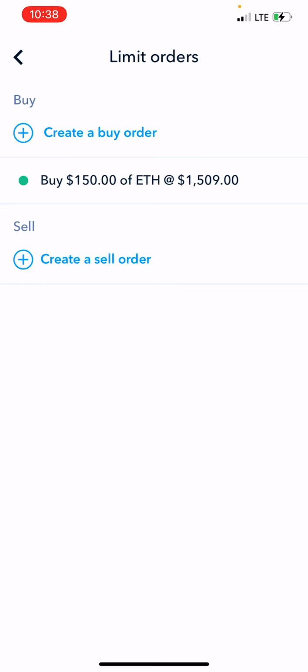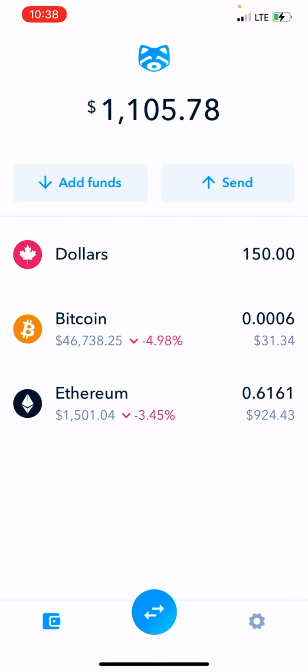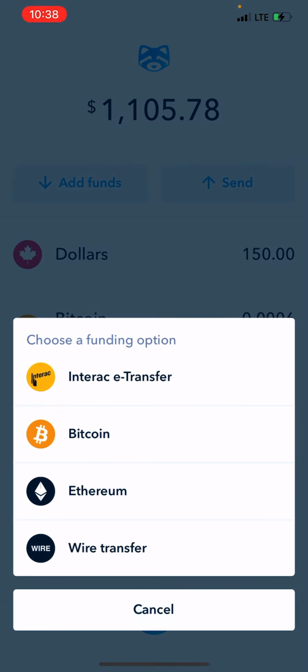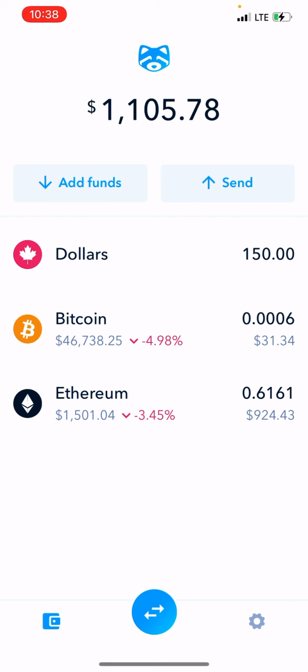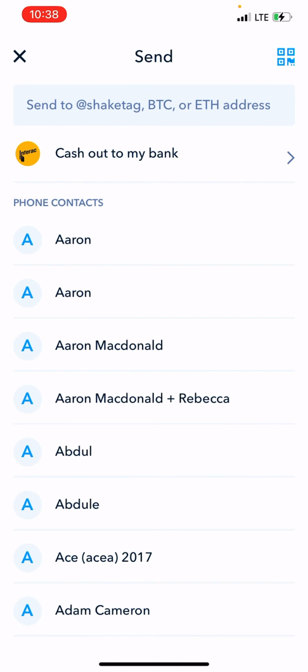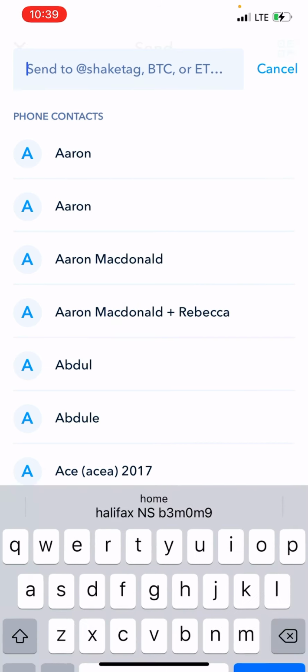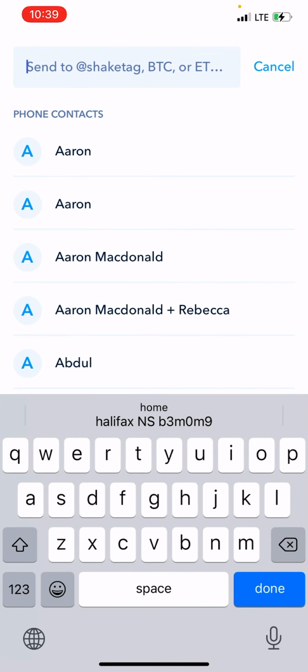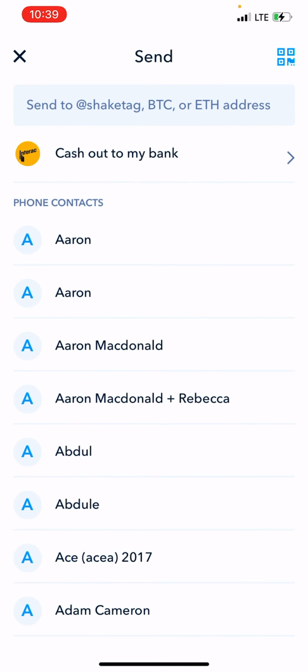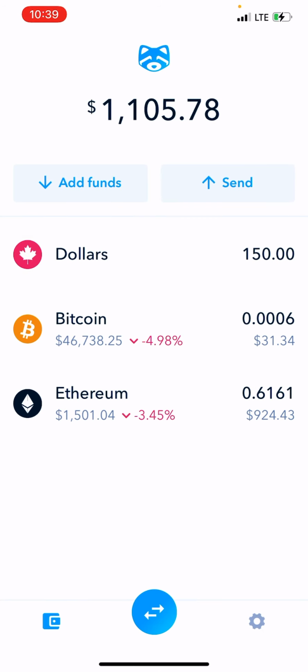Instead of hitting buy, you're going to tap sell, okay? Then it goes back to your Canadian dollars. So once that processes, you'll see a zero balance in the Canadian dollars. Once again, to fund, here, e-transfer, Bitcoin, Ethereum, or wire transfer. And if you want to send it to someone else, you can send it from your list of people here, or you can just paste in your cryptocurrency address for Bitcoin or Ethereum, okay?